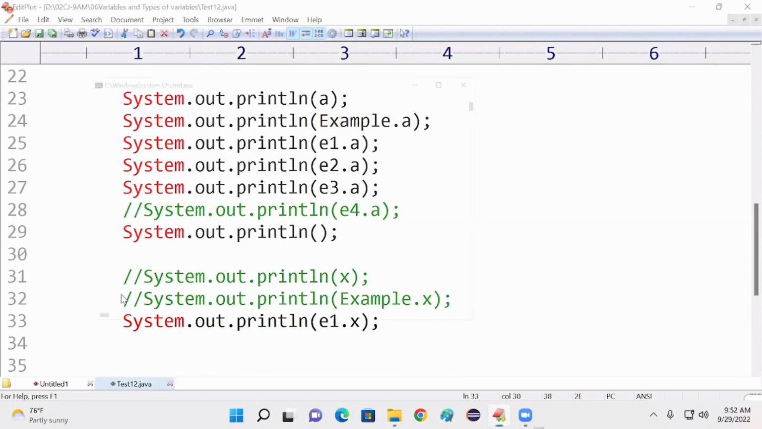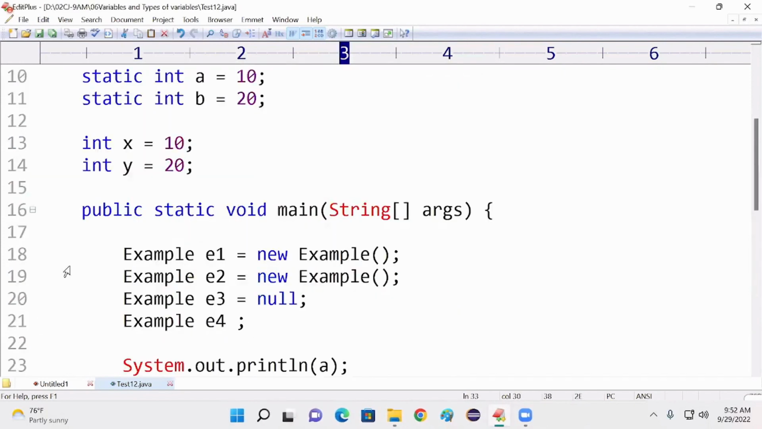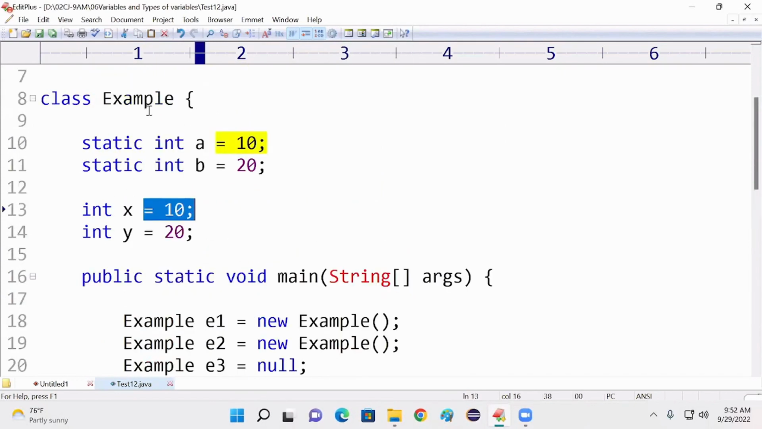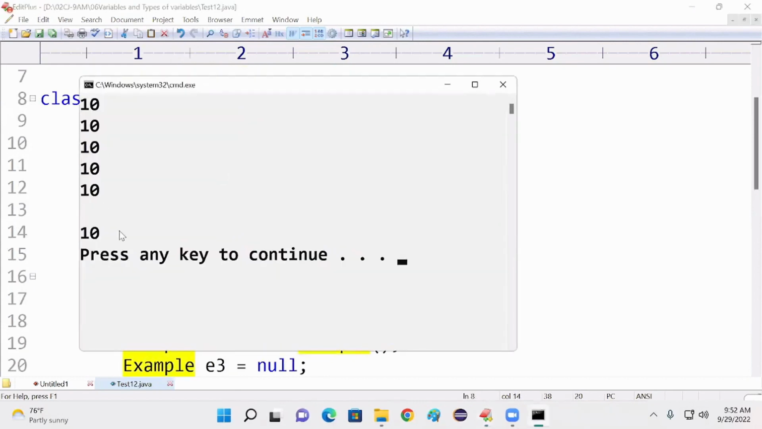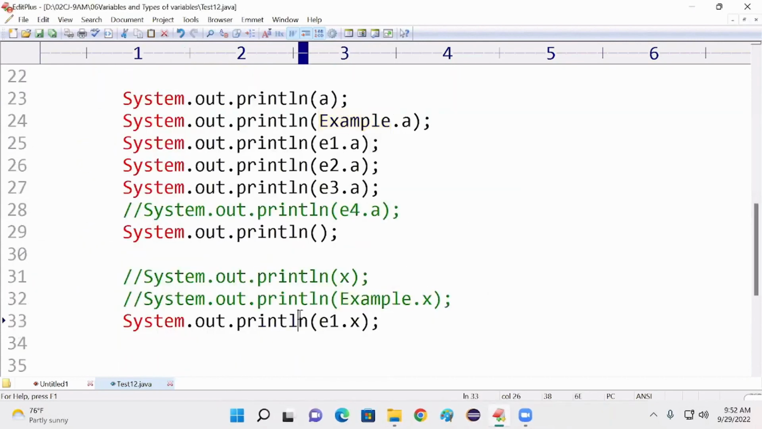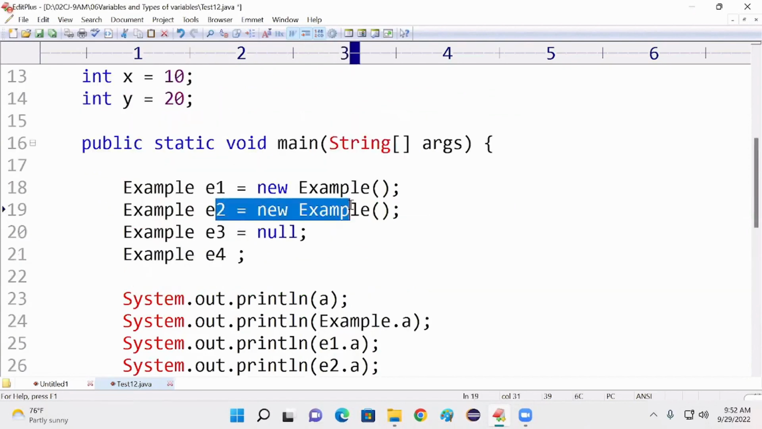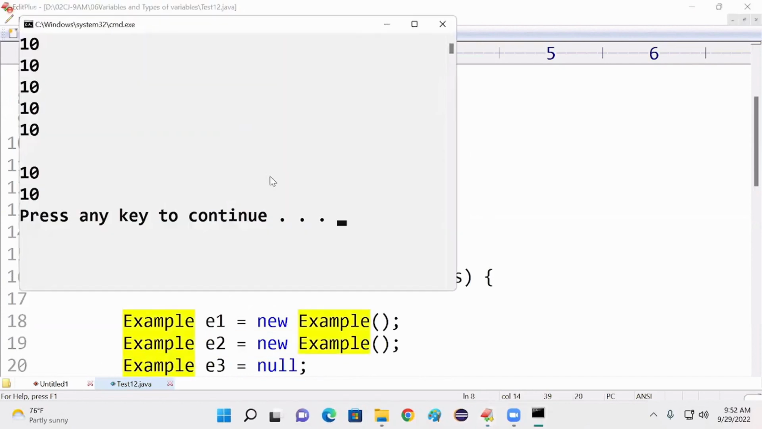E1.x. Possible? Yes. Now, X value is coming from which object? E1. What is the value? 10. What output is coming? 10. Next, can I access E2.x? Yes. E2 variable is what? An object. Tell me, inside this object pointed by E2, does that non-static variable have memory?